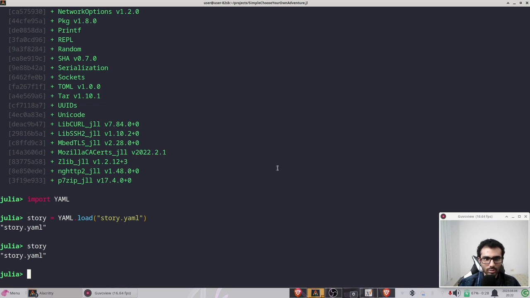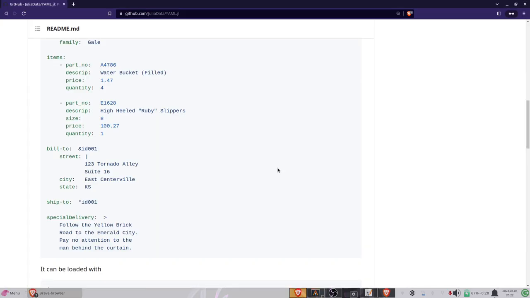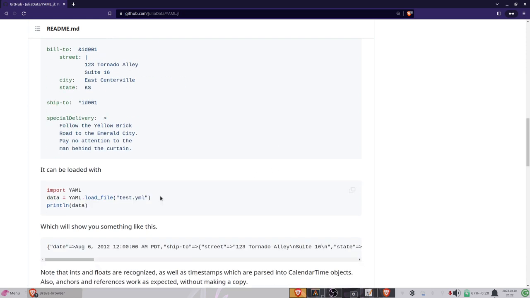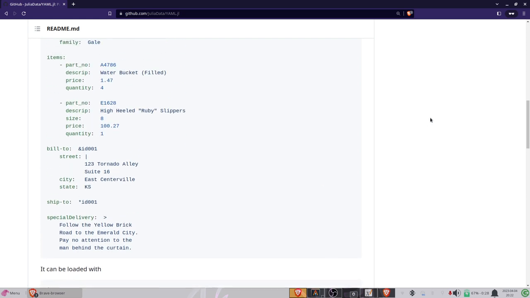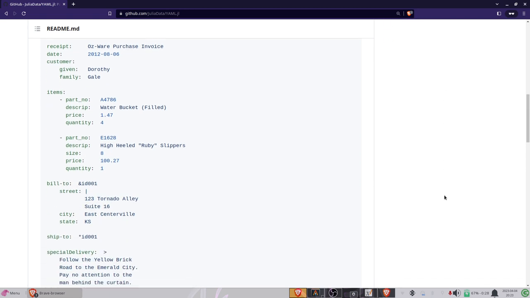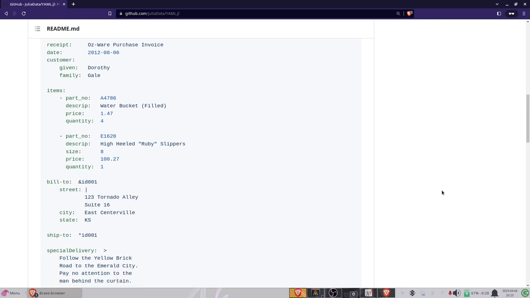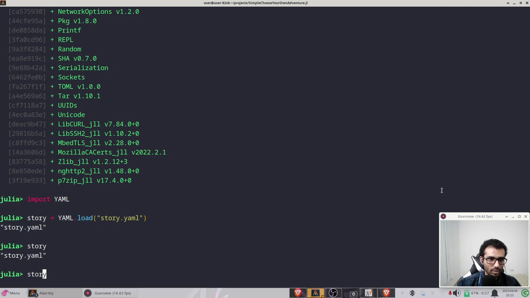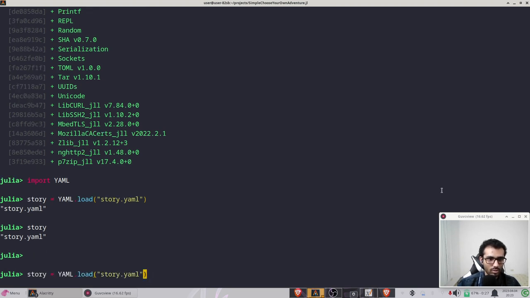What was that? Oh, it's load file, is it? Okay, it's load file. I think load just does string, right? For most purposes, which takes a string. Okay, yeah. So load parses a string, but we want to load a file. So it's load file.